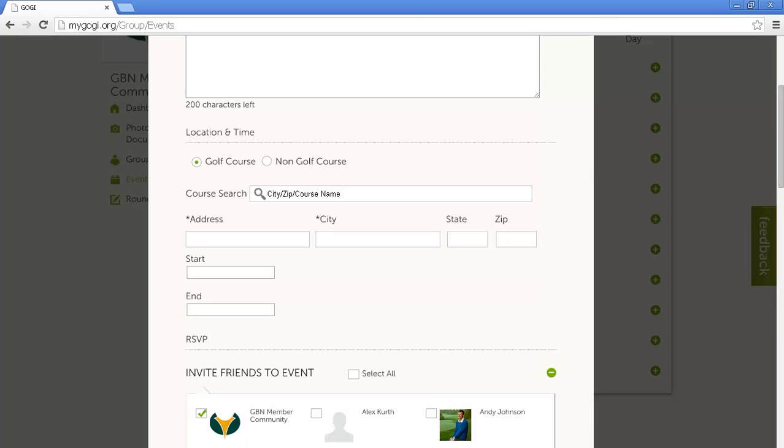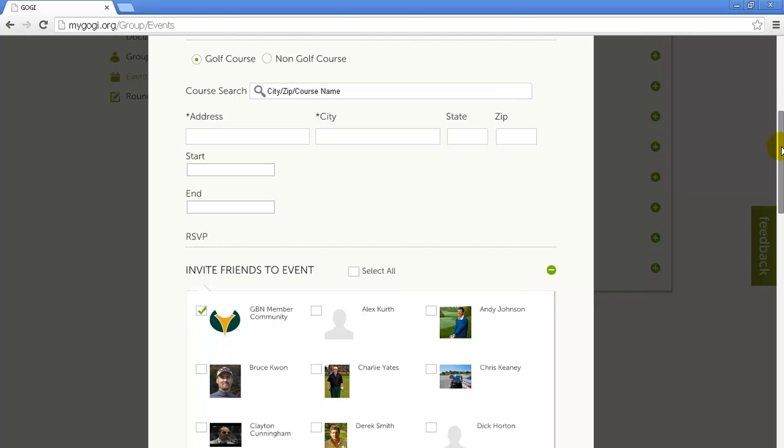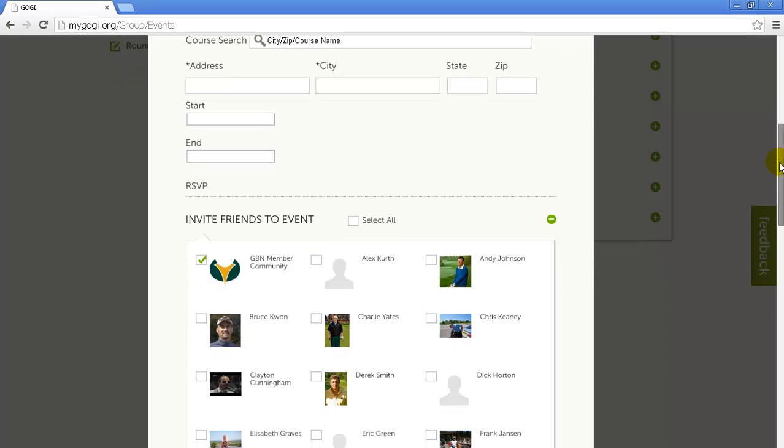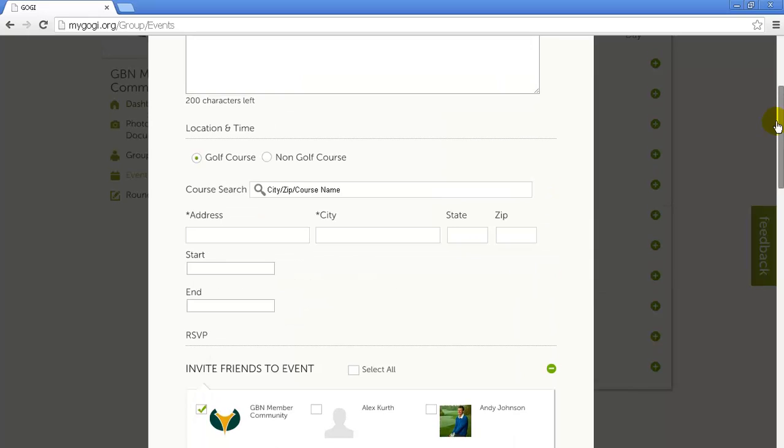I click Save, and then all the group members will get a notification that this event has been scheduled, and then they can add it to their calendar. Not only is it added to their GOGI calendar, but they can also add it to external calendars like Outlook and Google and other calendars. So it's a great way to centralize communications around events as well.